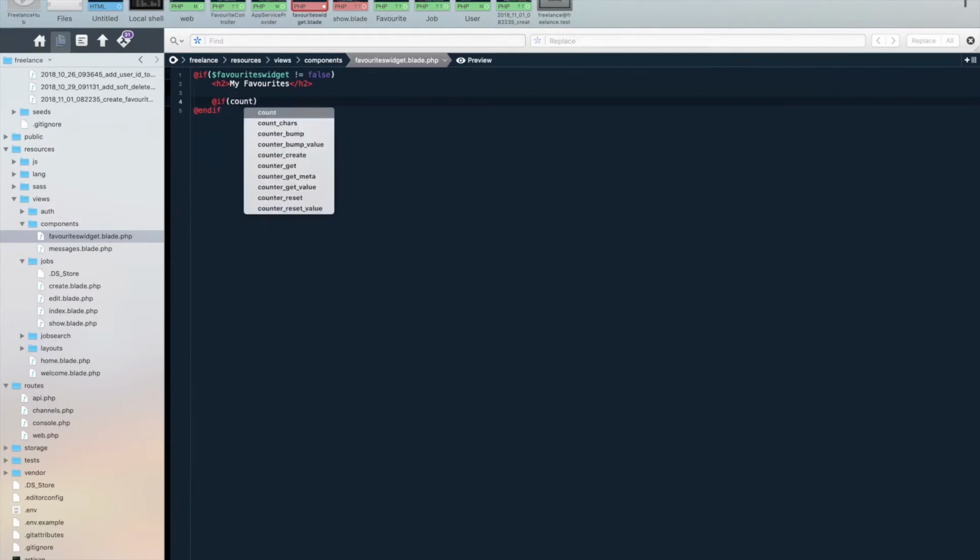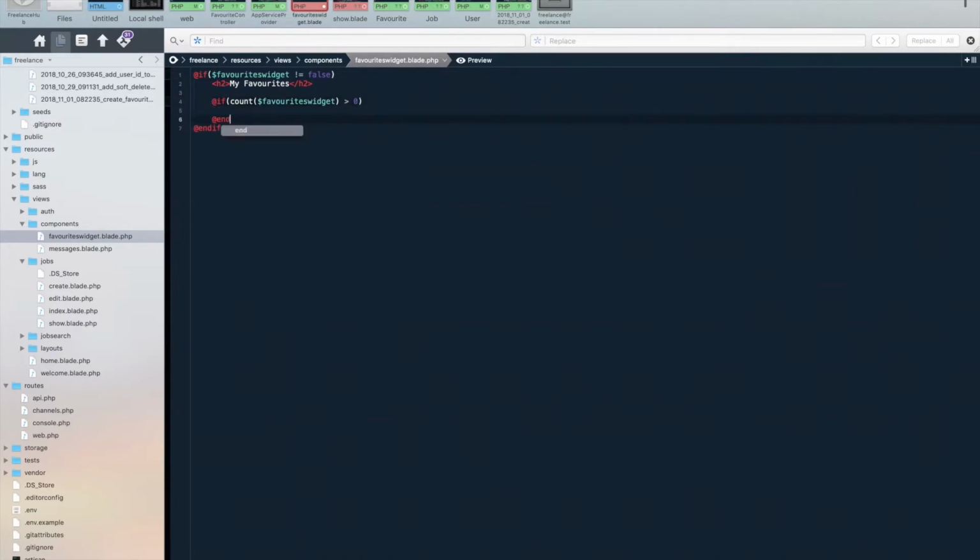And then we'll go through and check that we received some. So if the count of our favorites widget is greater than 0, always remember to end the if statements. So if we've got favorites available to us, we want to loop through them. So for each of our favorites widget as a favorite, don't forget to end the loops. They don't auto-complete for you like curly braces.